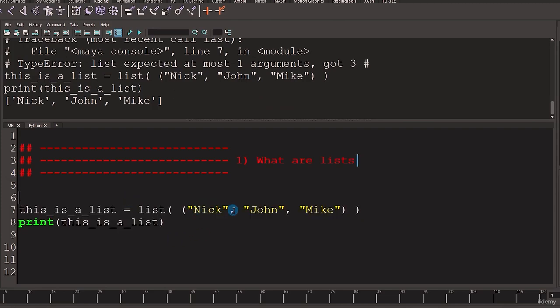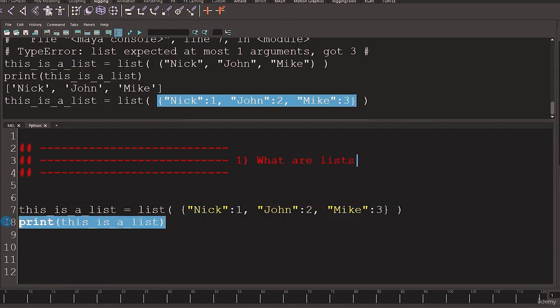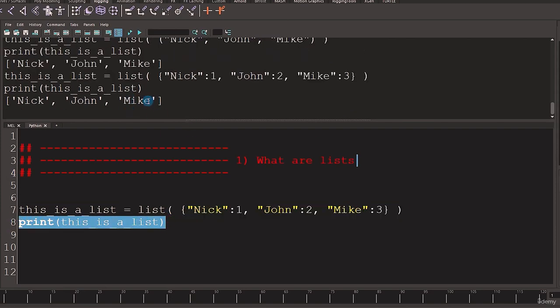But we can also pass it key value pairs. So we could also do curly brackets: Nick 1, John 2, Mike 3. And what will this do? Well, it's accepted our dictionary. What's it going to give us? It's going to give us a list with Nick, John, and Mike, because lists don't accept key value pairs. They just accept a single array of items. Now that's important to remember. So if you ever pass a dictionary into a list type, this is what will happen.